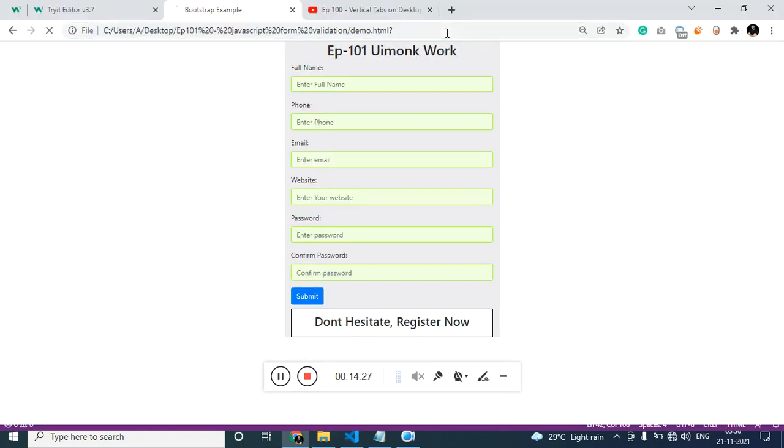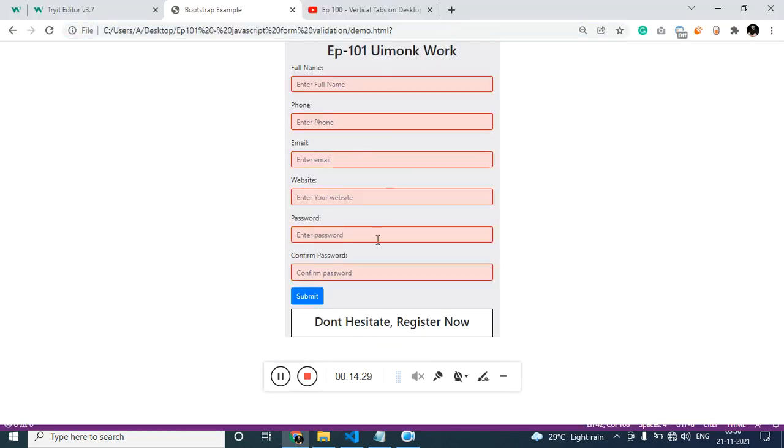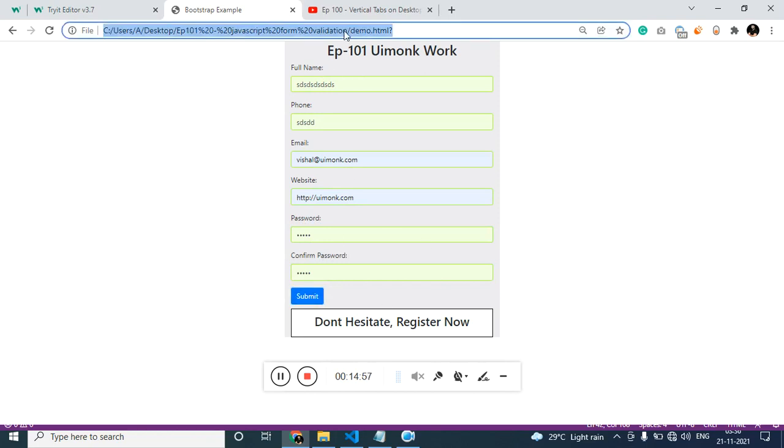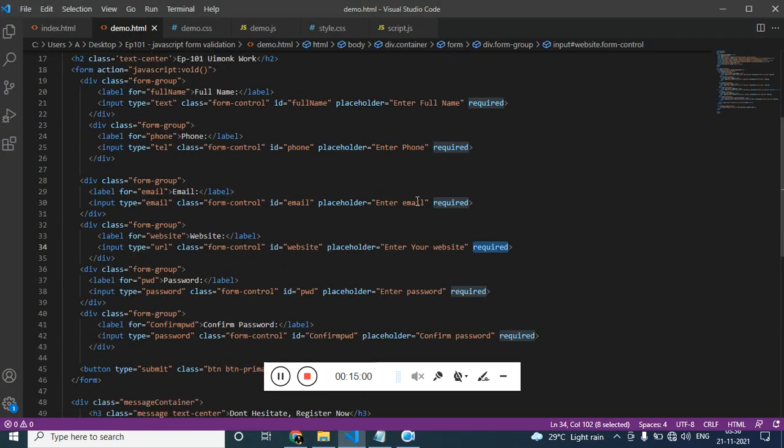Now if I refresh, all got red. It is because everything is valid. Now if I type something and click on submit, it is expecting me to fill this as well, fill this. Now it is expecting me the email. I need to fill the email or else it won't work. Type the website and then you can type anything, and this is valid now. So now you understand why we need required.